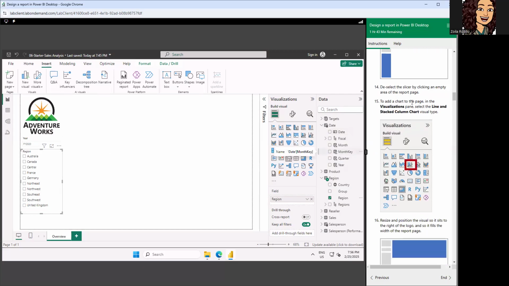Number 14, deselect the slicer by clicking an empty area of the report page. I'm going to go ahead and do that now. I'm going to deselect it. And then it says number 15, to add a chart to the page in the visualizations pane, right? So now we're going to go back to the visualizations pane. We had to deselect the slicer to get back to all of our offerings visualizations here.